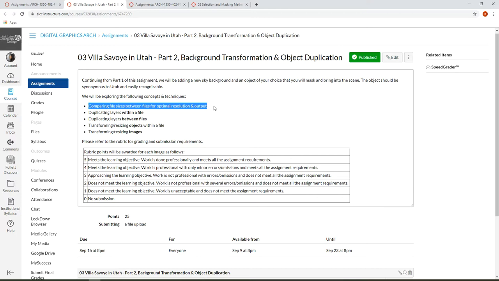So we'll see what happens when you go between different file sizes. And then after we get comfortable duplicating within a file, we're going to look at how to go between files. Because right now what we've done is we've learned how to isolate a whole bunch of things. And now we're going to learn how to take those different objects and layers and pull them into different files so we can start mixing it up. Does that one work? No?